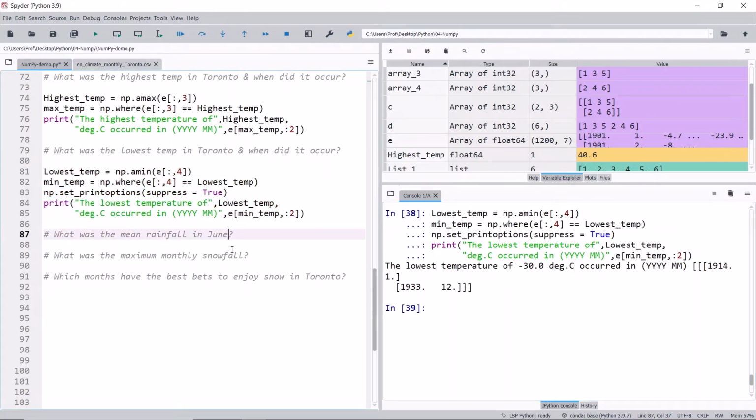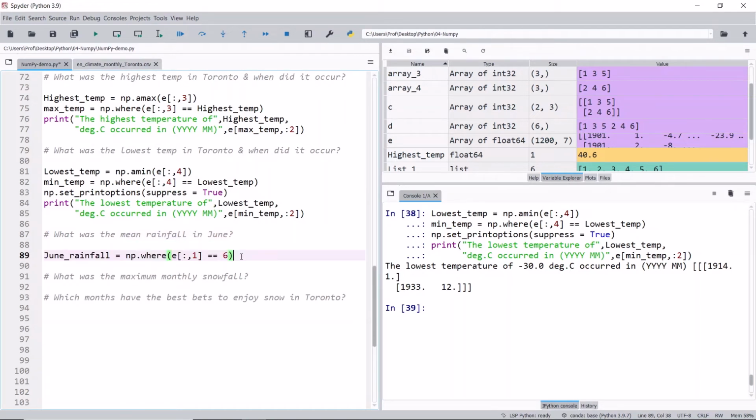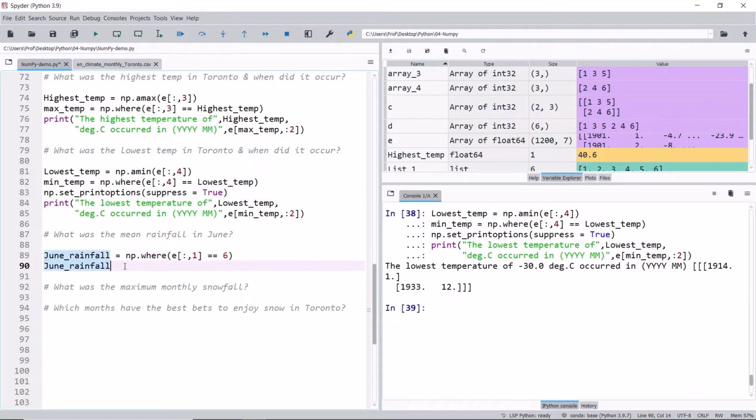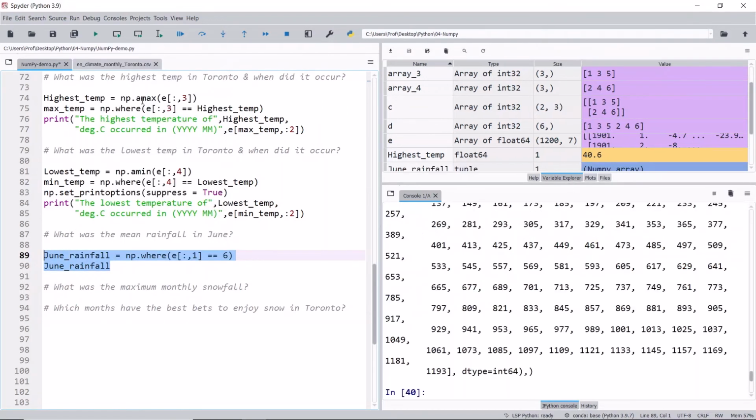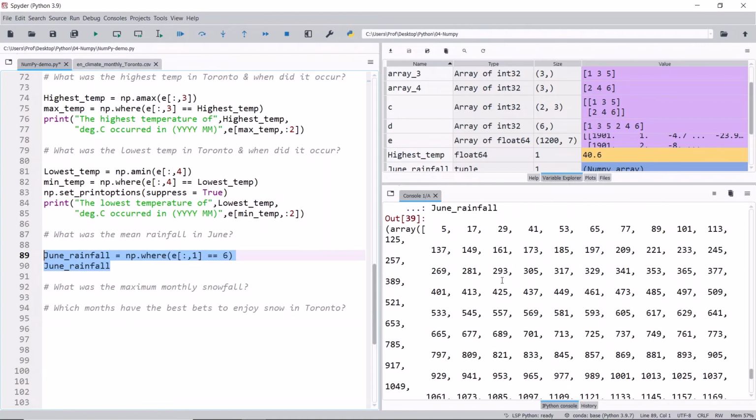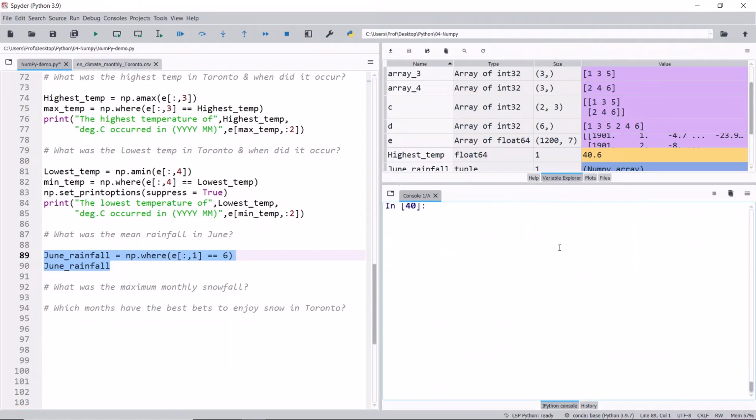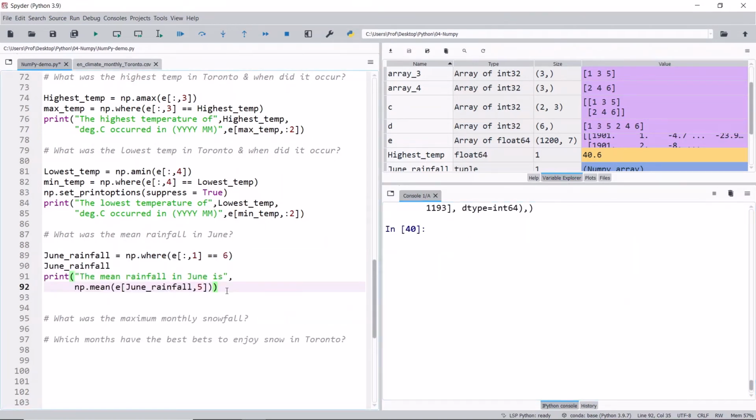Next one is to calculate the mean rainfall in June. Let's select all the rows that have the number 6. 6 refers to June month. Check it. The array starts with index 5, which has a value of 6 and increases by 12 to include all June months. Now we can find the mean rainfall by including only June rows and looking at the total rainfall column.